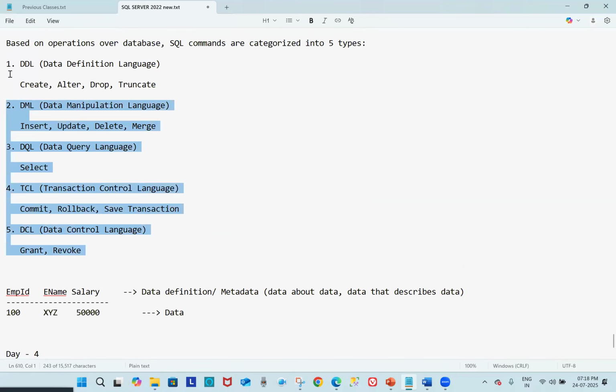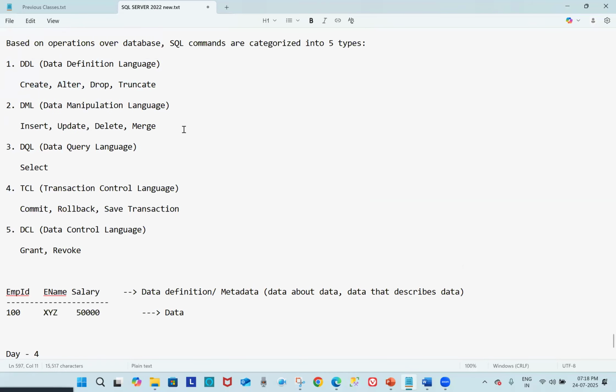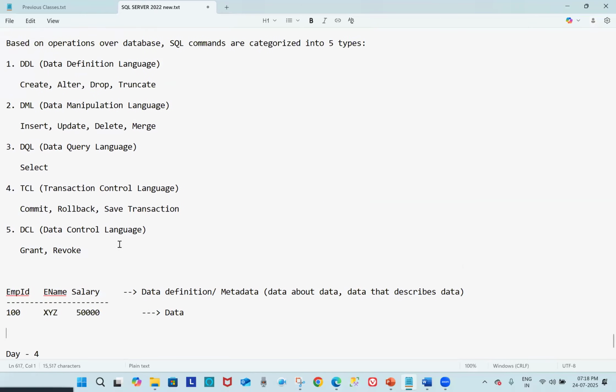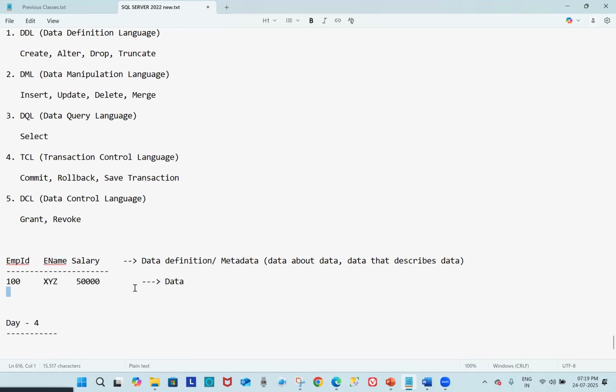When I discuss these things, we will see practically with every command, using different scenarios, so you will understand that. Here is a small table I gave you in order to differentiate data definition and data manipulation. Definition in the sense it is related to structure. Data definition in the sense employee ID, employee name, salary. This is data definition, it is a structure. Data in the sense whatever values we have in the table, that is data.